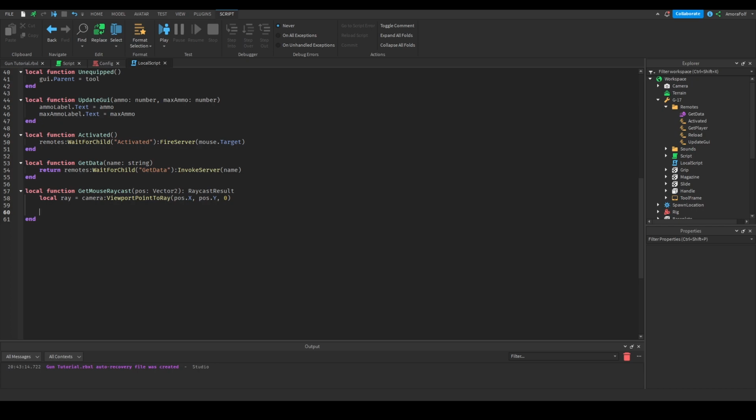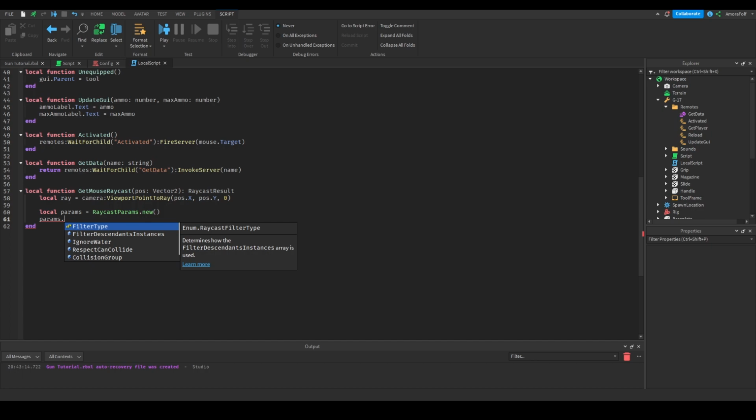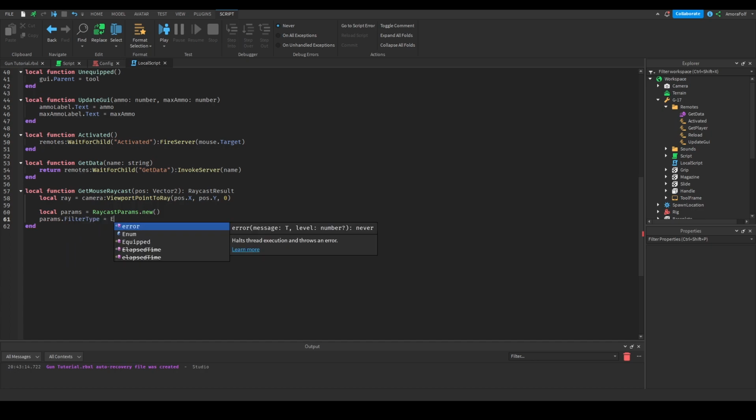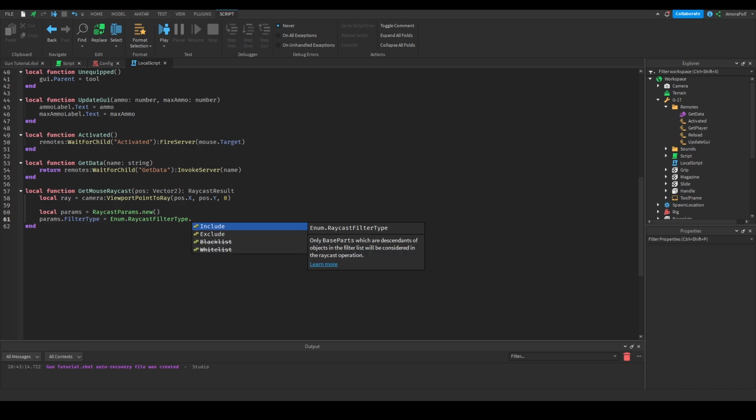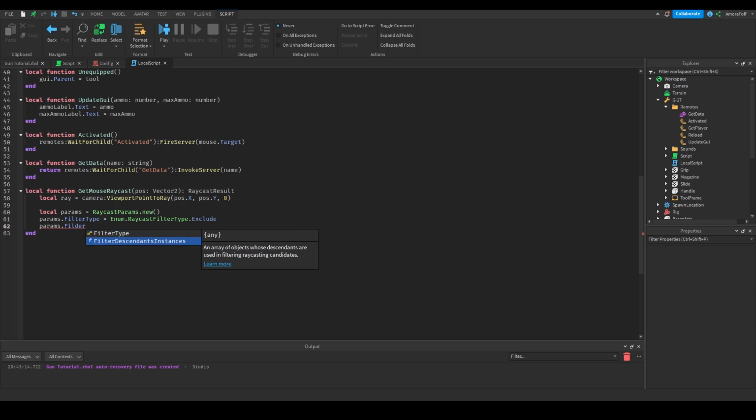Then we're going to make raycast params. So local params equals RaycastParams.new. After we create that params variable, we're going to type params.FilterType equals Enum.RaycastFilterType.Exclude. We want to exclude everything we put in this next table. So params.FilterDescendantsInstances, just going to use autocomplete, equals a blank table. In this table, we're going to type character. So it's going to exclude all of the parts in the player's character.